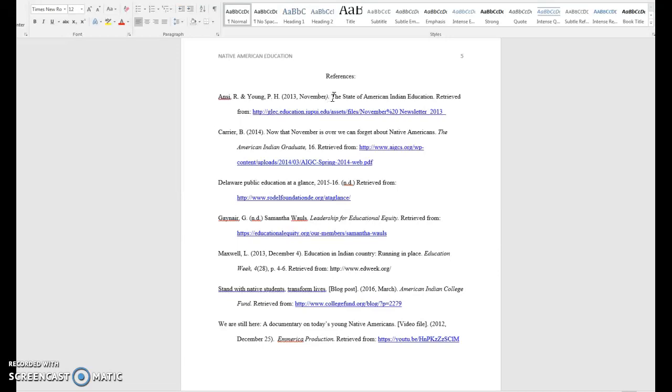The next thing would be the article title. So in this case, the State of American Indian Education was the title of the article. Article titles have strange capitalization rules when you're using APA formatting. You only capitalize the first word, any proper nouns or adjectives, and the first word of any subtitles, or any word after a colon. So in this case, we are going to make this lowercase, and we're going to make this lowercase.